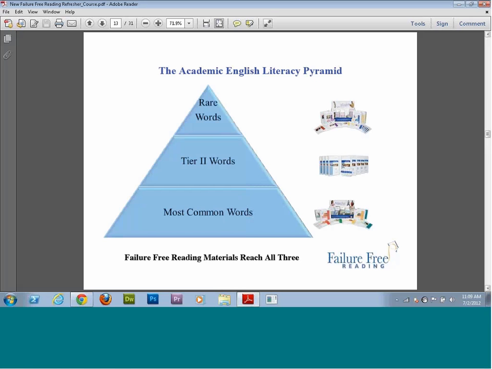Tier 2 words are going to represent words that are more advanced. These are words that fall into a higher secondary level. These are transitioning out of middle school into high school vocabulary words. They are a little more subject specific, but still considered general vocabulary.